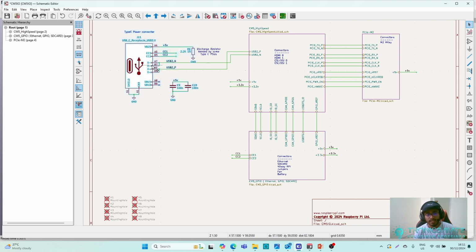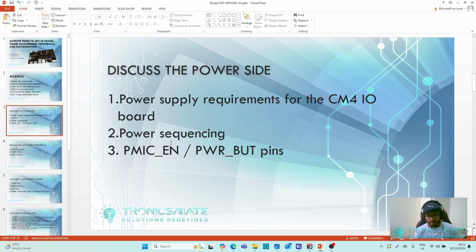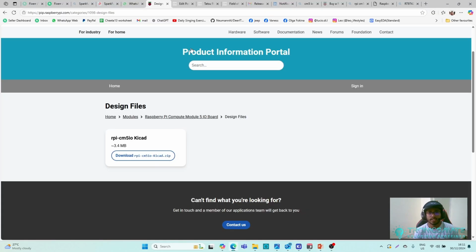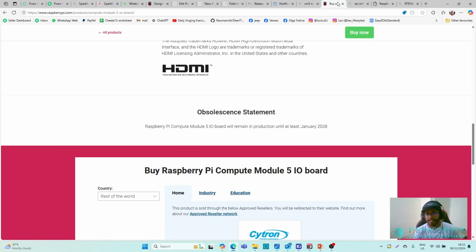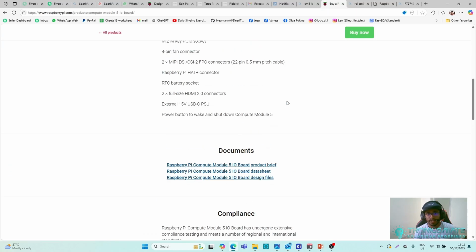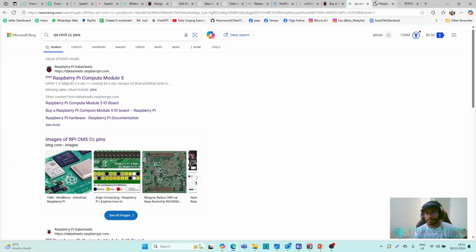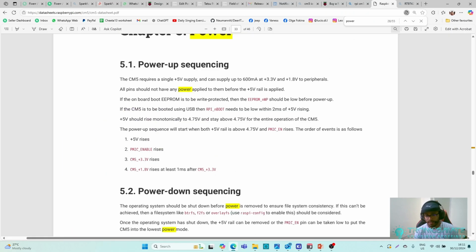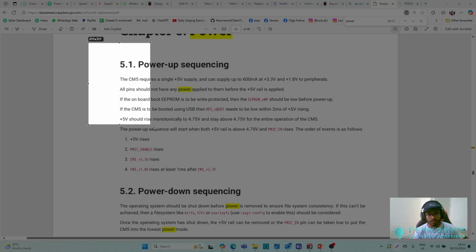So regarding the power supply, we can use type C, only 5 volt and at least 2 ampere. And then we will go to the power sequence. For that we need the datasheet of this board. So here is the datasheet I downloaded. Let me open it. I have already opened the power sequence.